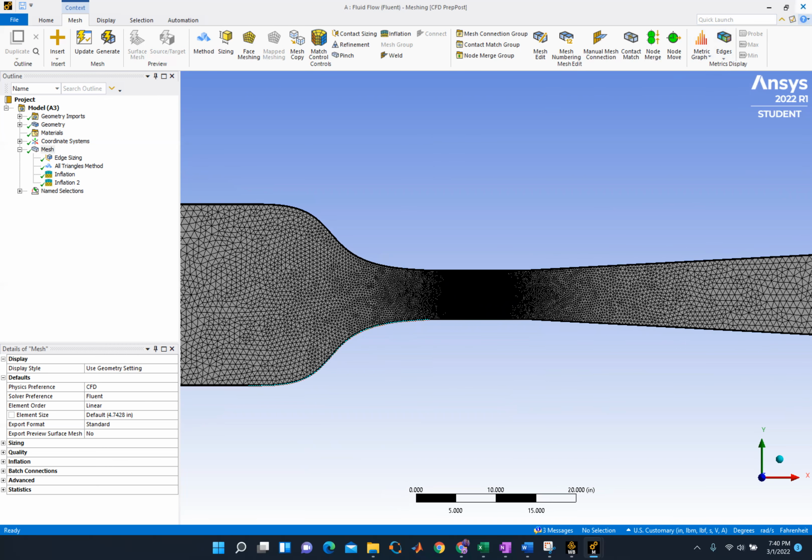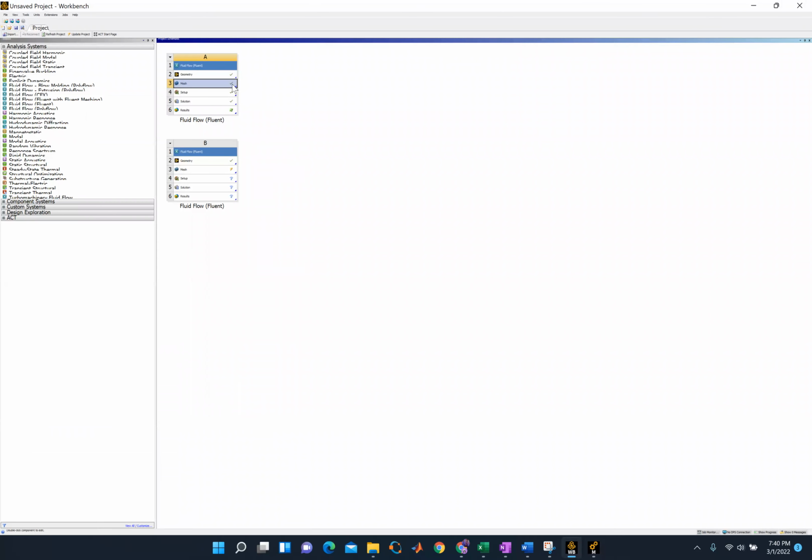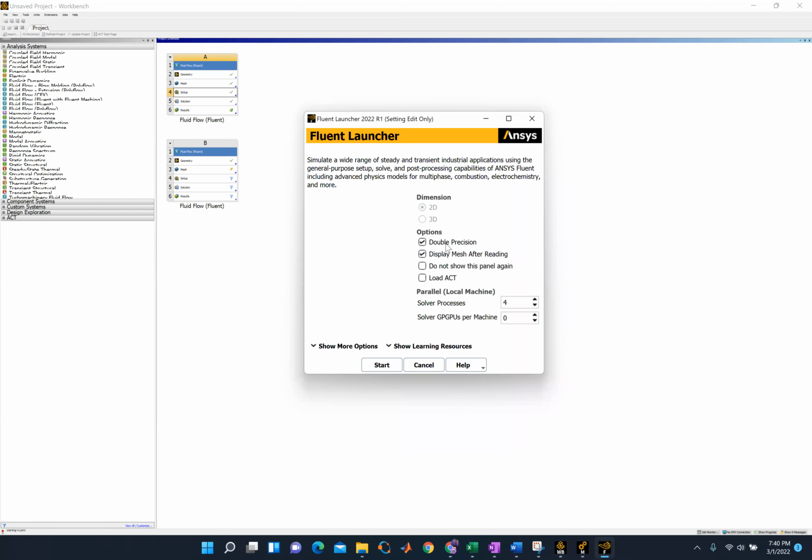So now that I've got this, I would go back to this, and this would have the lightning bolt on it, and I would right click and update. I'm just going to push an update anyway in case something has changed. Then I would move into my setup. For this, I'm using double precision and I allocated 4 solver processes. I'm pretty sure my computer has enough to handle that, so I'm just going to go ahead with this.